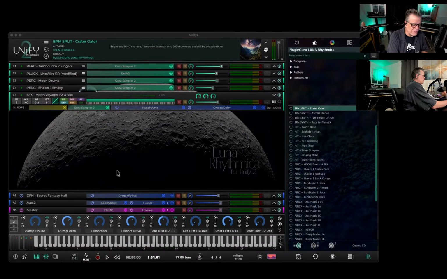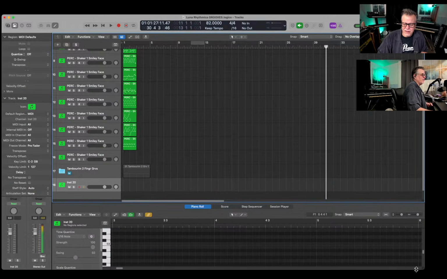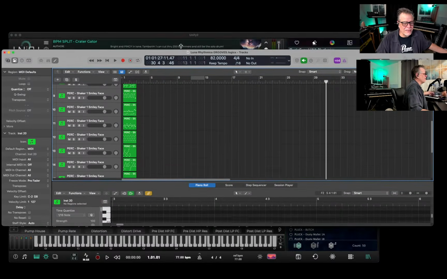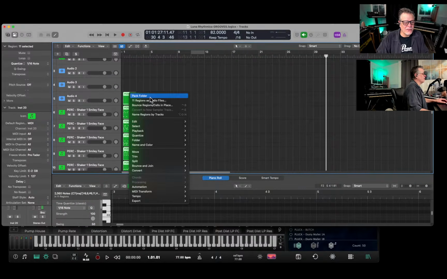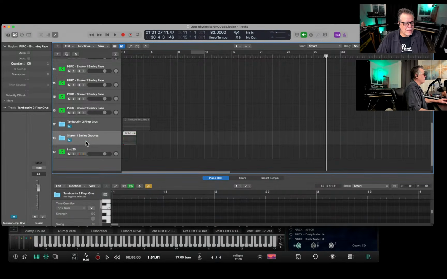We can actually use the same Logic file I was using for all of the percussion stuff. Let's do this. We'll sample that, and we'll see if we can get, I don't know, I'm opening a can of worms. So let's pack this folder, and that's the shakers right here. Shaker 1 Smiley grooves. Let's mute that.